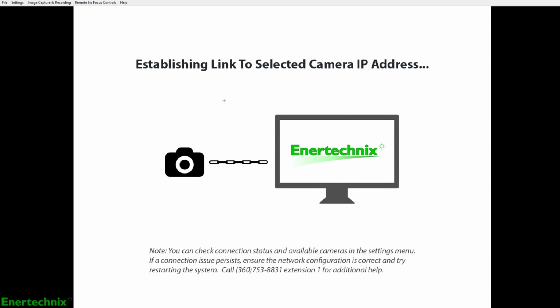Alright, you'll see immediately that we've got a screen that says establishing link to selected camera IP address. And this can take anywhere from 5 to 15 seconds or so, depending on what you have set up. If you're using a mobile setup, it could take longer, 15 to 30 seconds. But as you can see here, we've connected, and I'm going to quickly go over all the settings that we have.